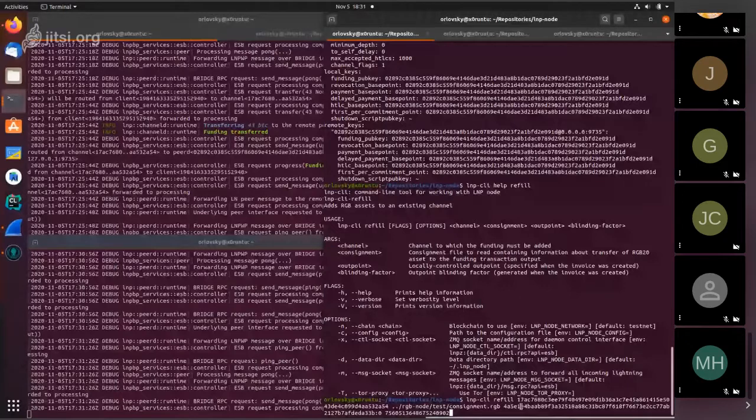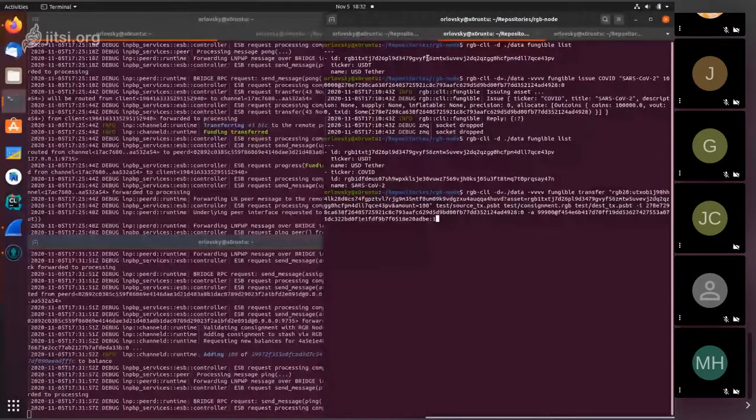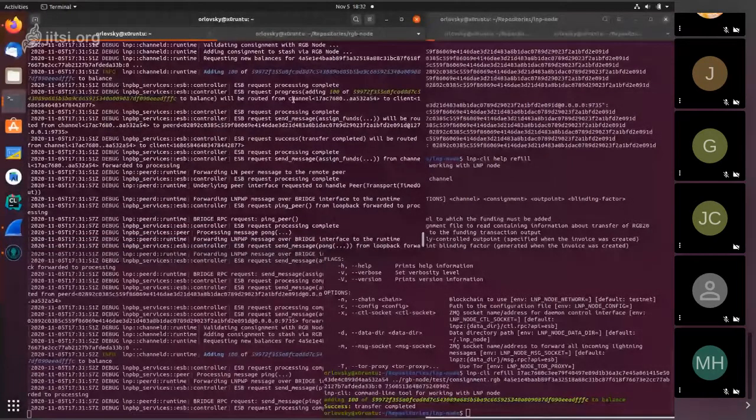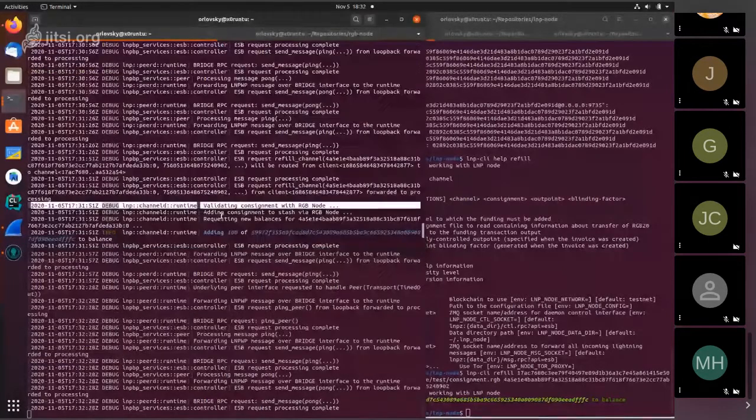And we added to the balance of this USD Tether represented by its ID, its base string here and hexadecimal here, but okay, I will fix that. And we will see that we are transferring here where it says, yeah, request adding 100 of this asset, and the other party received that. And the important thing that we have here is we have validating consignment, adding consignment to stash, and requesting balances.